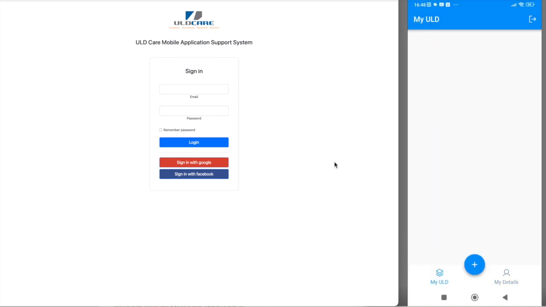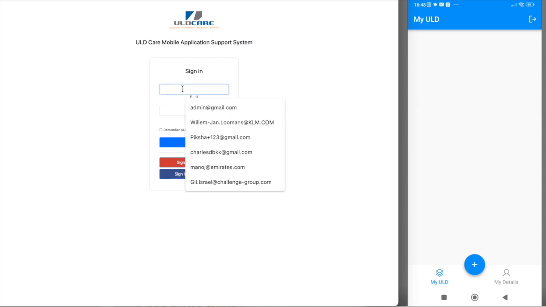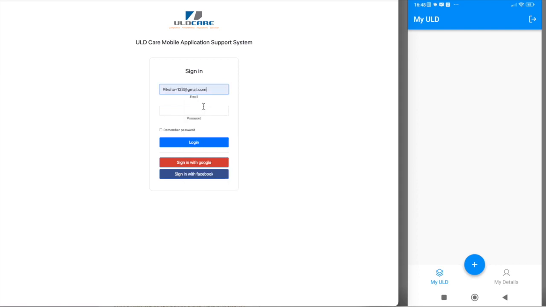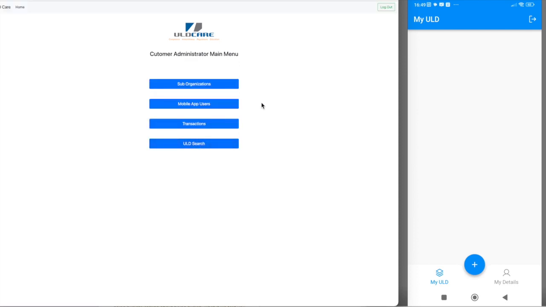So now we're ready to start doing transactions, but let's first of all log in to the support system. So here we have the support system. Now we're logging in as ULD4, and we have our name, it's saved it, and we have to type the password in and log in. So now you can see four boxes. The top two are administrative functions for setting up users. The bottom two are for looking at transactions and performing a ULD search.